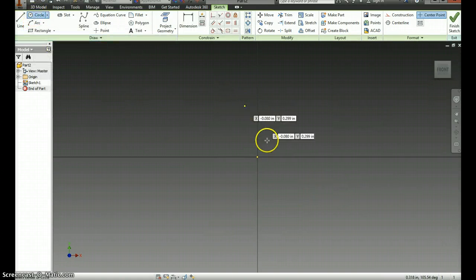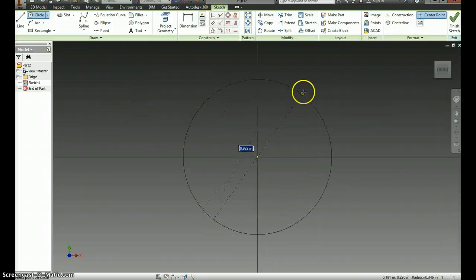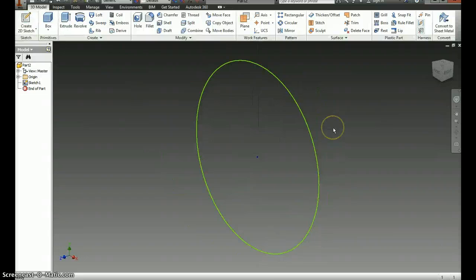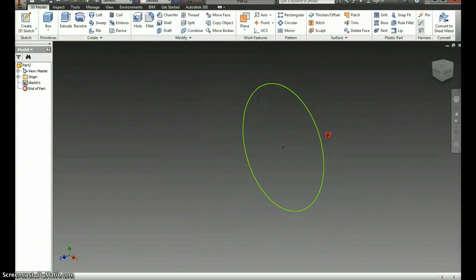Let's try a circle and see what that does. Yeah, I'm pressing 2 or 3. There's no response with the numbers on the keyboard. I'm going to go ahead and try to make a 3D object and see what that response time looks like.